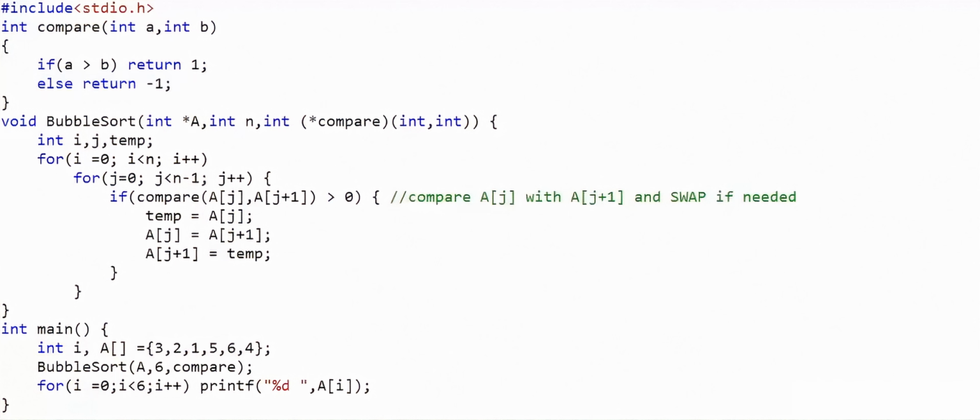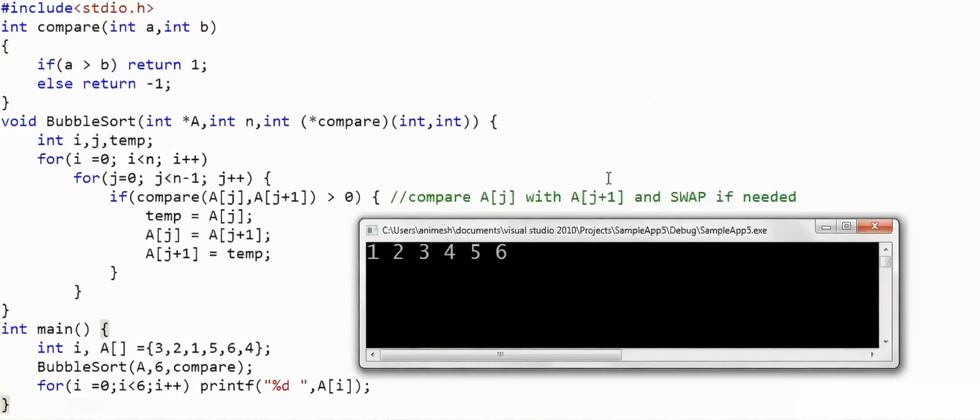Let's first run this program and see the output. This is what I'm getting. The numbers are sorted in increasing order.